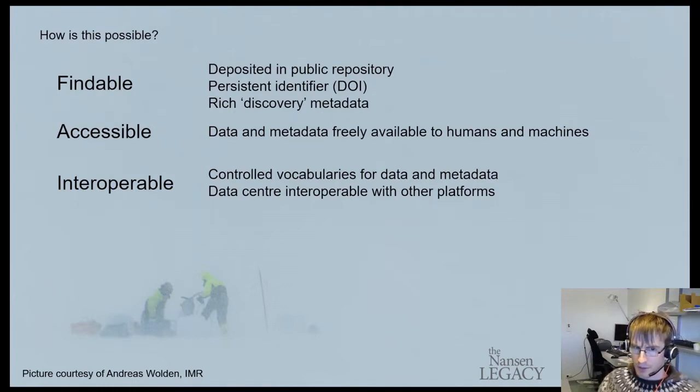And this point with machines is really important, and a good tip to keep in the back of your mind whenever you're working with data is, would a machine be able to understand this? Or would I or someone else be able to write a script that could automate accessing or using these data? And if the answer to these questions is no, then perhaps there's a better way of doing it. And also the data center too needs to be interoperable with other platforms. So it needs to be accessible and interoperable so other portals can pull data from one to the other.